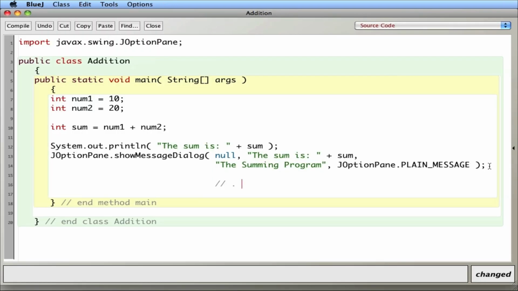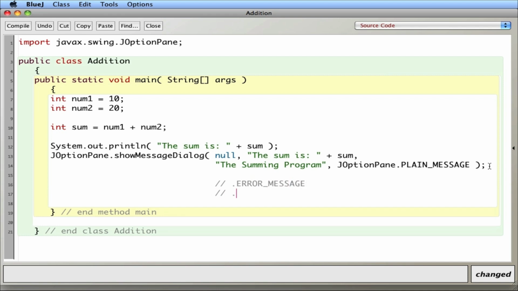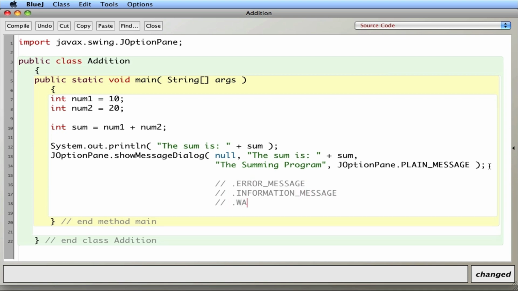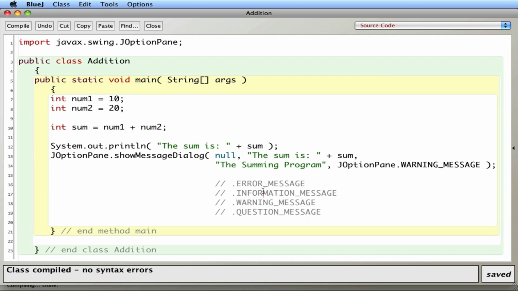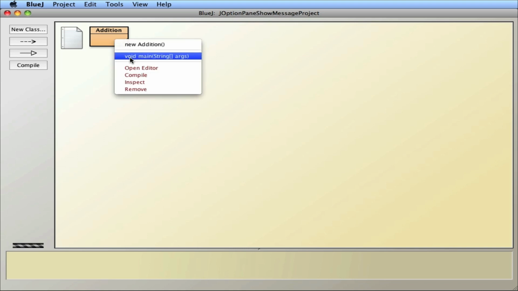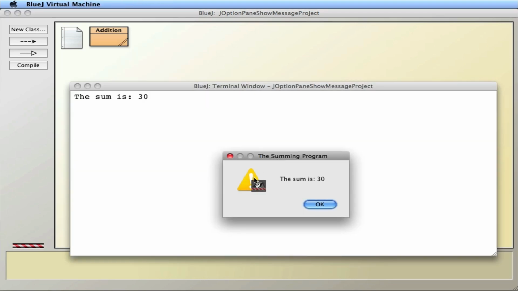There's actually a couple different ones. There's dot error message. There's dot information message. There's dot warning message. And there's dot question. Okay. And plain message. So I'm going to change this plain, which was basically nothing, to a warning message, okay? And you can try these on your own there. I'll just do one of those, save, compile, close, and let's run it and see what happens. So I get a little warning message there with the little icon, okay?